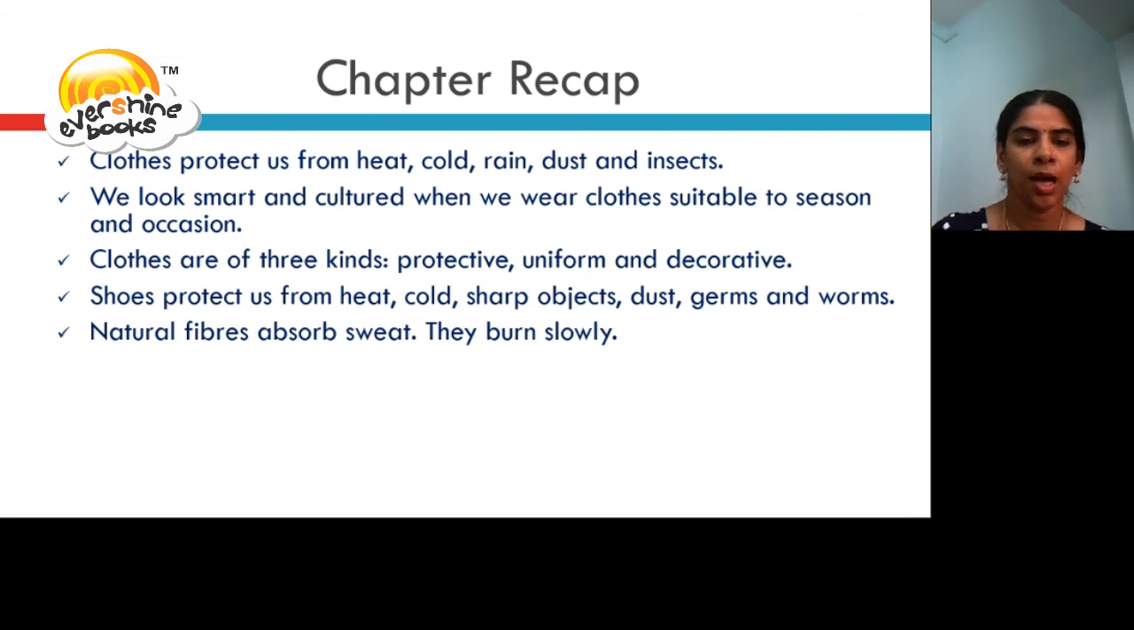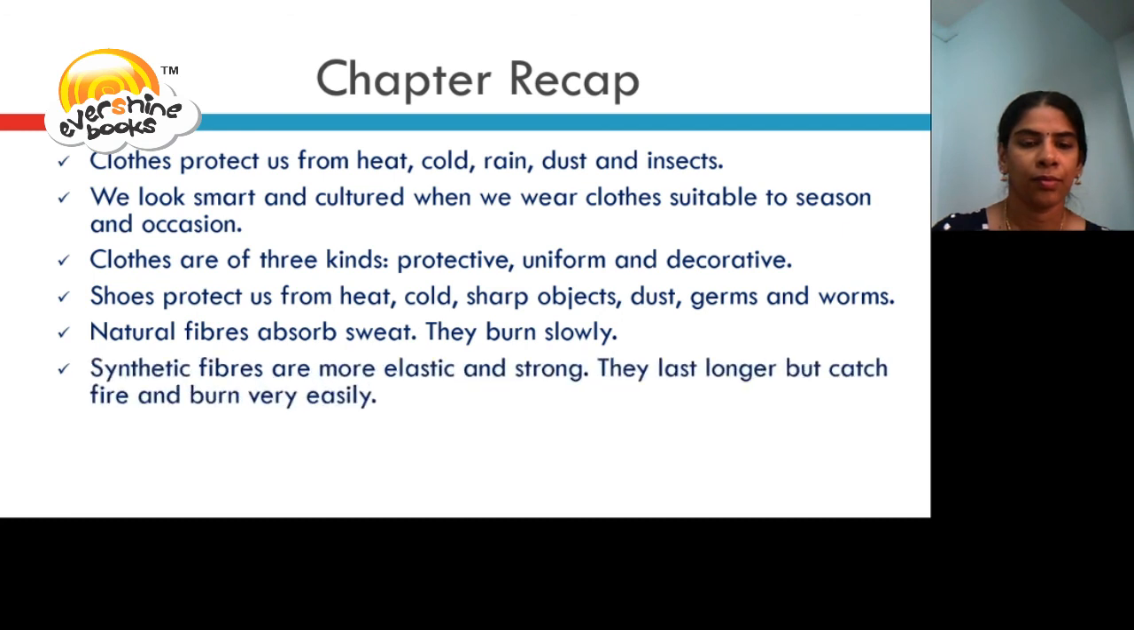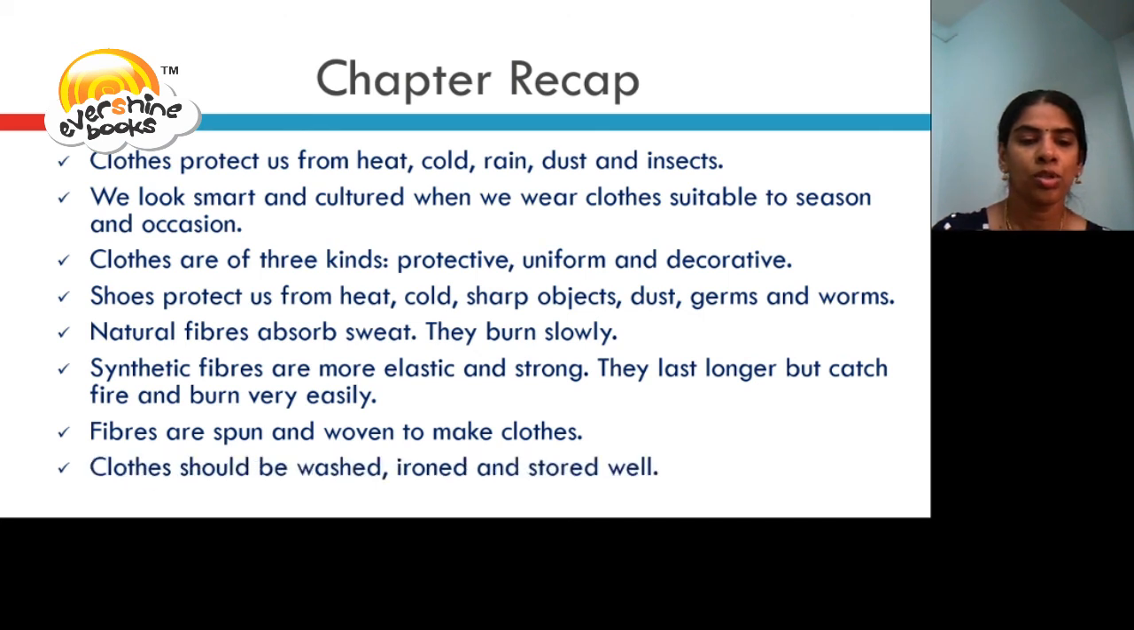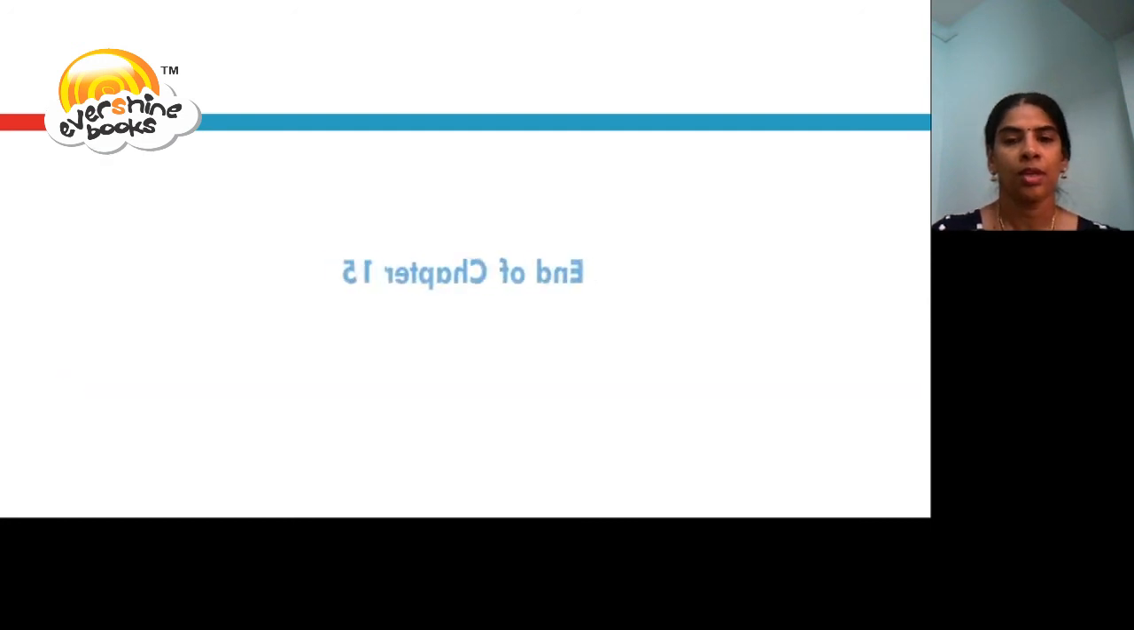Natural fibers absorb sweat. They burn slowly. Synthetic fibers are more elastic and strong. They last longer but catch fire and burn easily. Fibers are spun and woven to make clothes. Clothes should be washed, ironed and stored well. This ends our chapter 15.